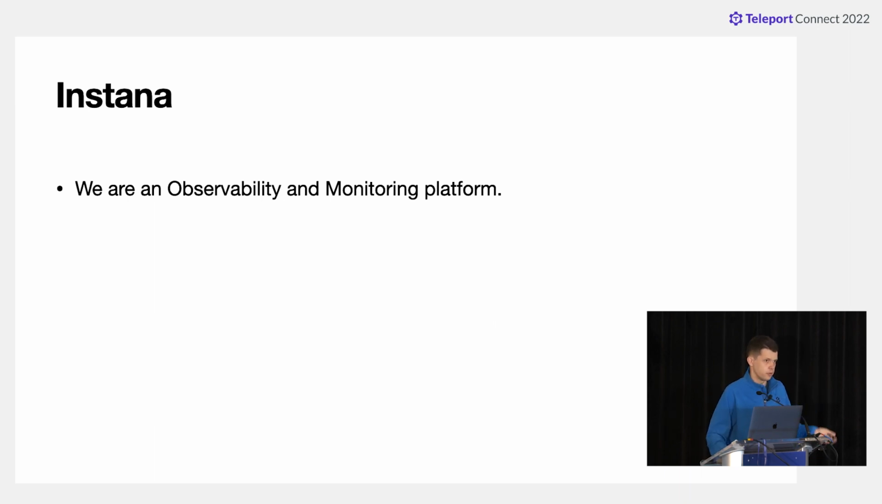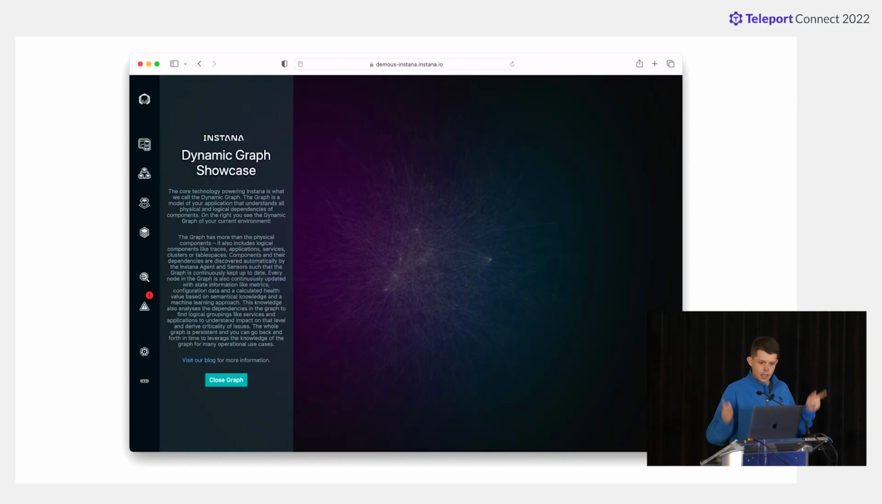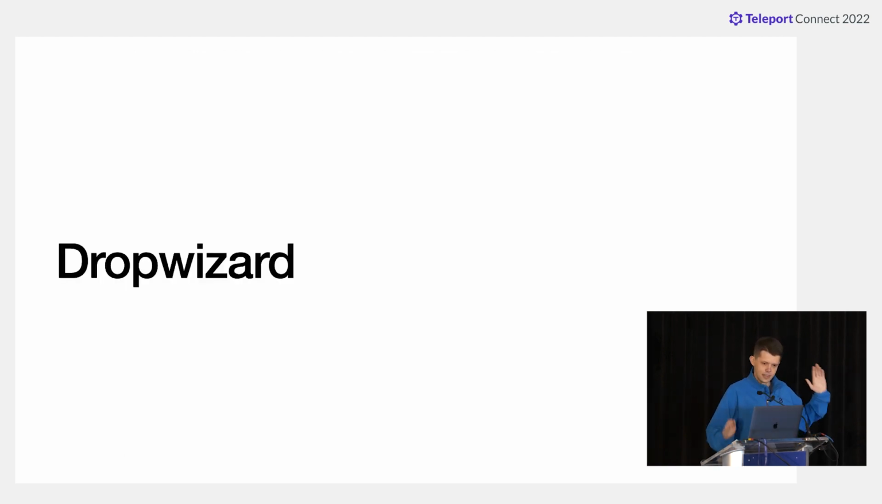Observability monitoring platform, Jaeger, Zipkin, etc. Basically, we give you really nice user interfaces like this. This is our infrastructure overview from a sales account, on top of a giant graph database that we keep for you. So we take all this data about your platform, we shove it into a graph database, and tell you what happens out on the other side.